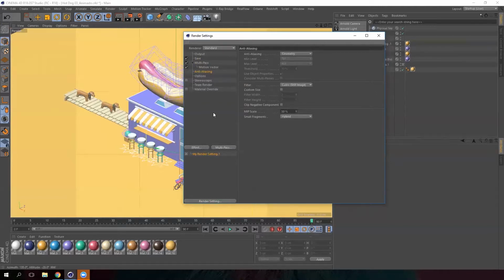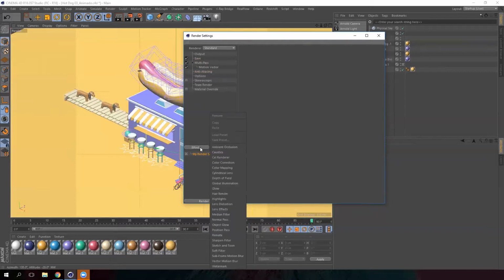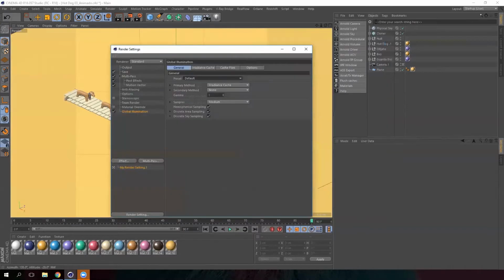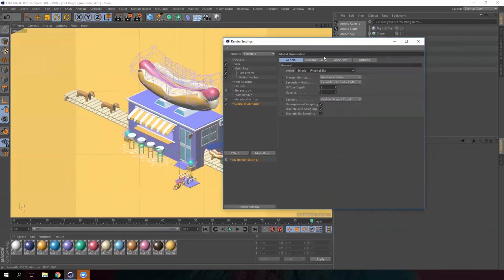After this, we'll need to activate the global illumination again. So, go to Effect, Global Illumination. There's a great preset that comes in handy for our project. We have our scene illuminated by a physical sky, so let's select exterior physical sky, and we'll have the settings automatically adjusted.